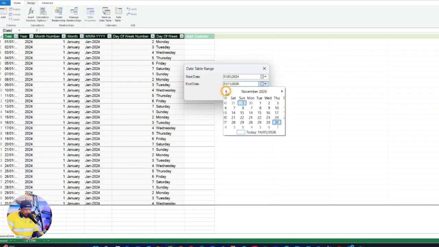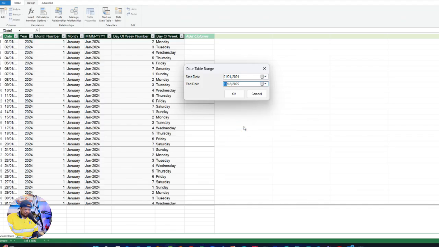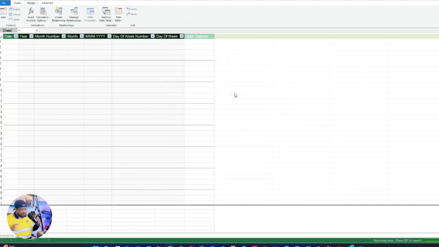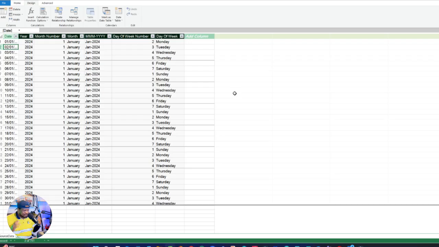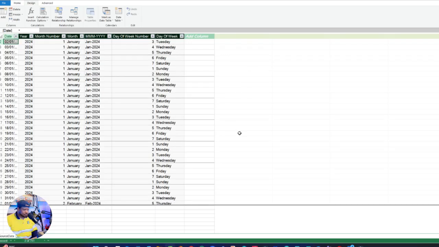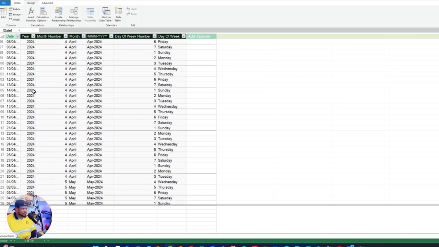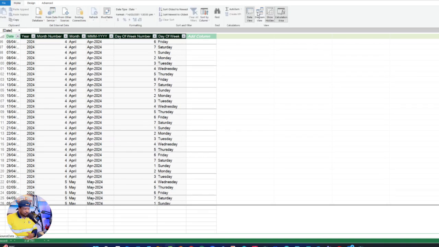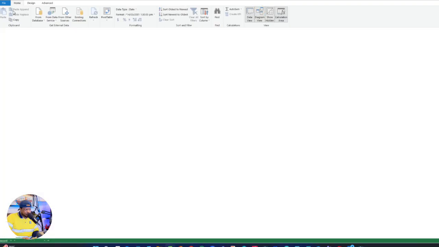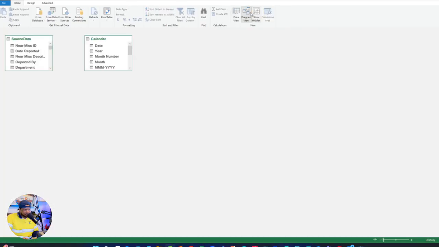So we want to get back to what is supposed to be, which is 31st December 2025, and we're going to focus on the range of dates in our fact table. All right, so this has now been updated to from 2024 to 2025, and the next thing we're going to do is go to the diagram view. So we come home, you go to diagram view.